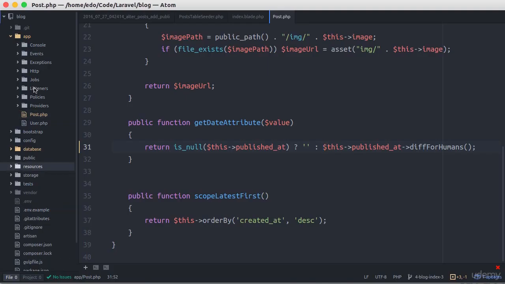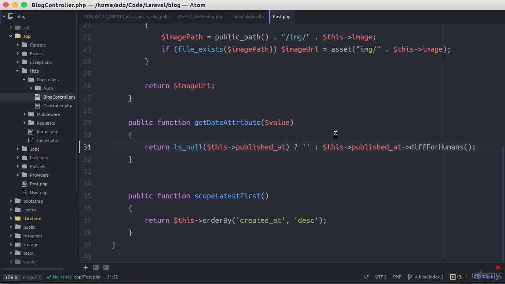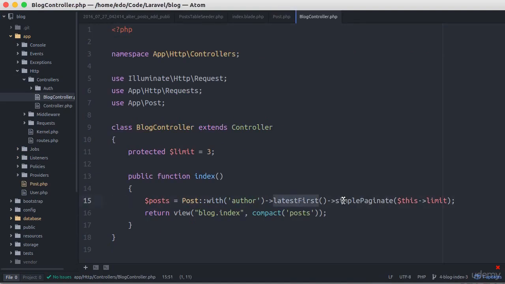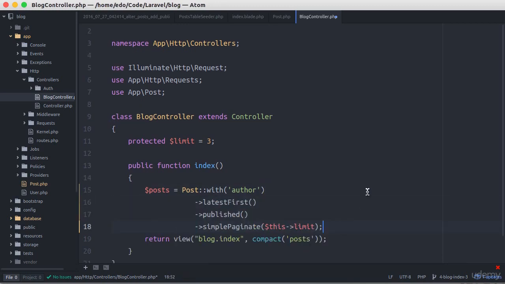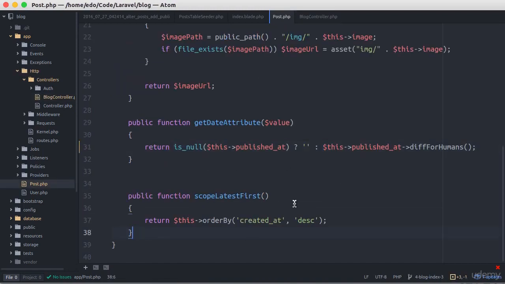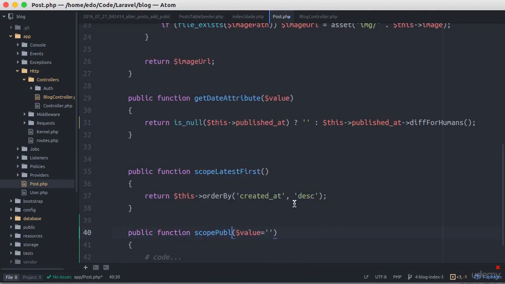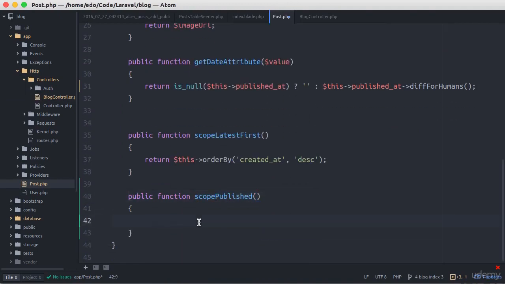Let's go back to our editor and open the blog controller. In the index method, let's make a little change again. For example, we call the published method, which means we'll display only published posts. To make it readable, we make it in a few lines. Now let's make a scope called published in the post model. We define the scope here, and within the scope, let's filter the posts whose published date is less than or equal to the current time.